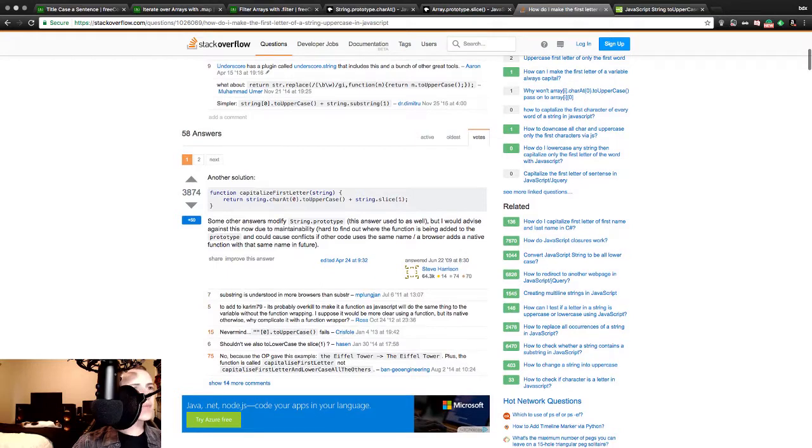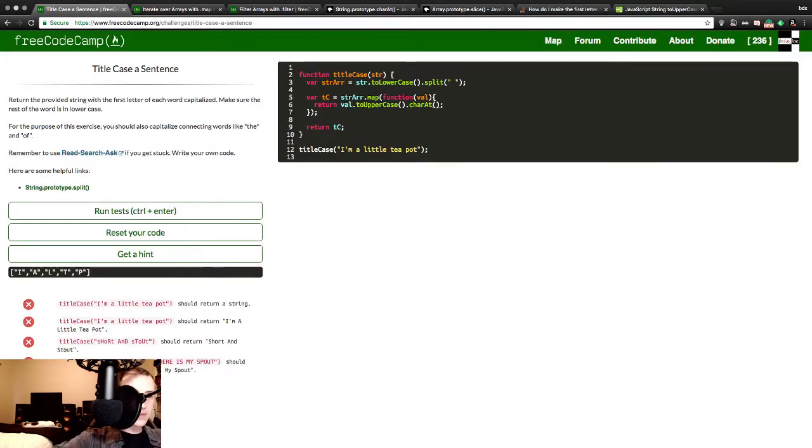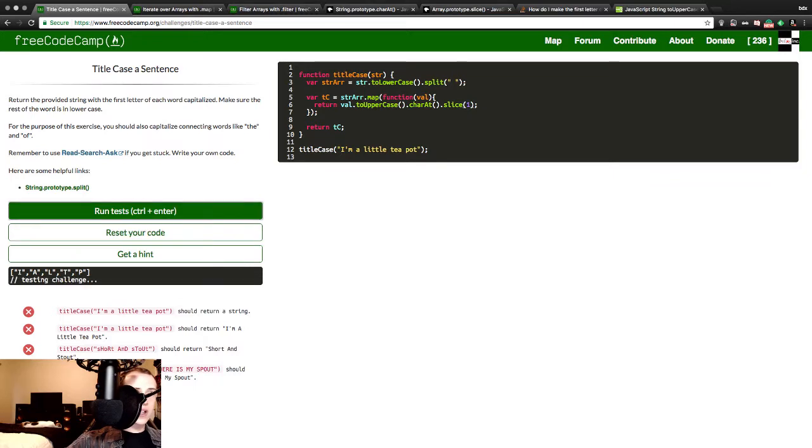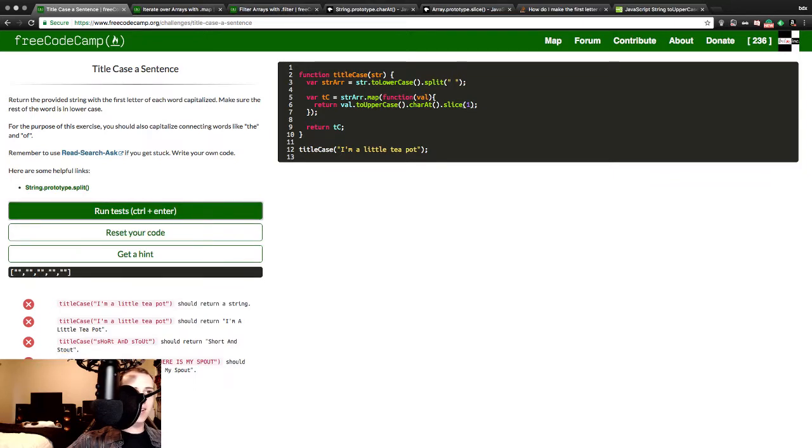So another solution. Capitalize the first letter of the string. String, character at 0 to uppercase. Oh, so we do slice, we do concatenate, but you start at 1, and then it continues on. Fascinating. Look at that. Dot. I know we need to concatenate, but we'll get there eventually. I just want to see how it works without concatenation first. Slice 1, run test. That's interesting. Fascinating. Now, why is that the case?